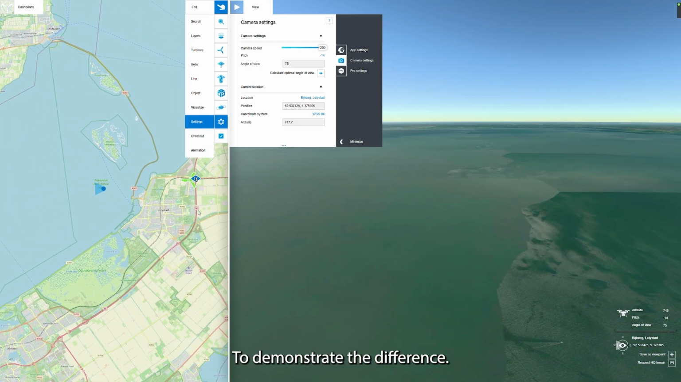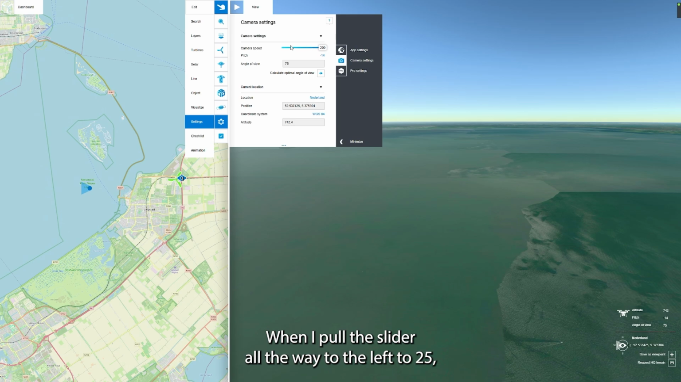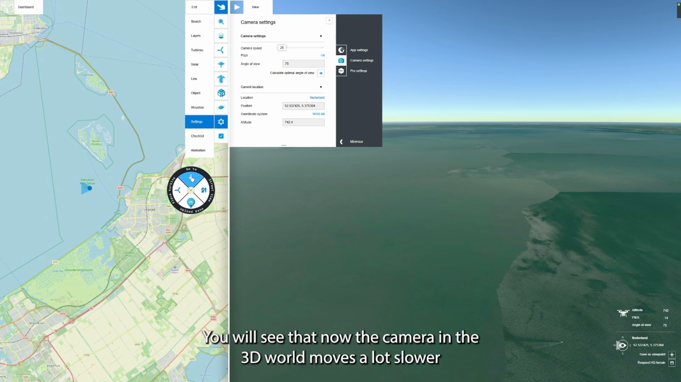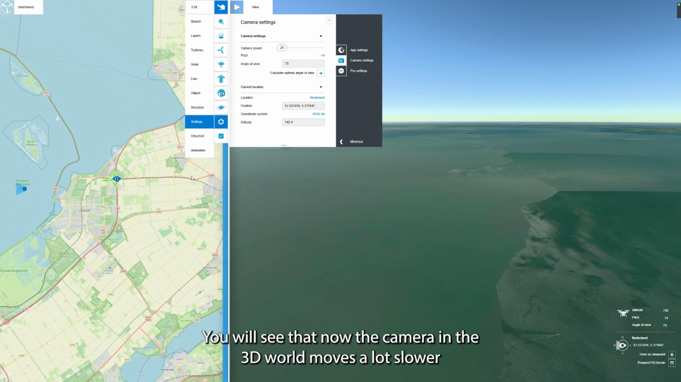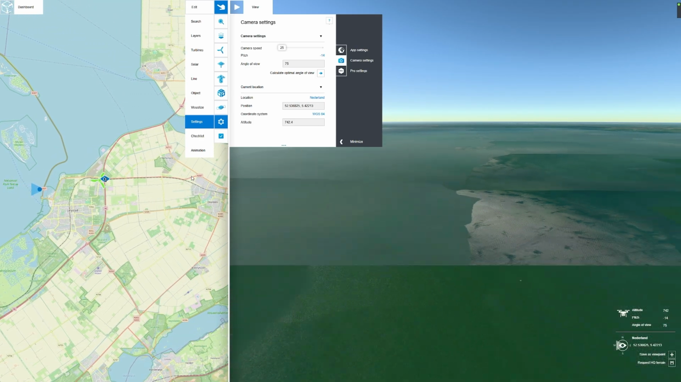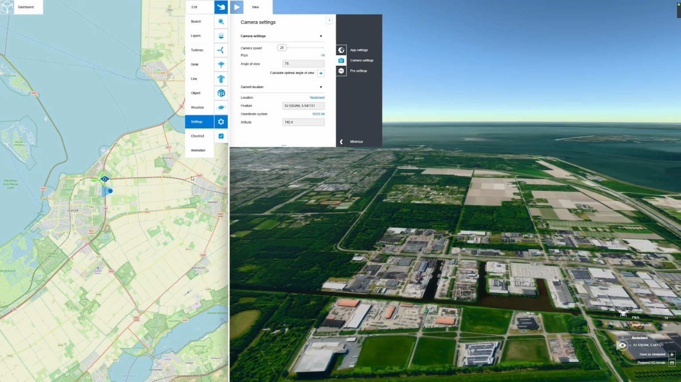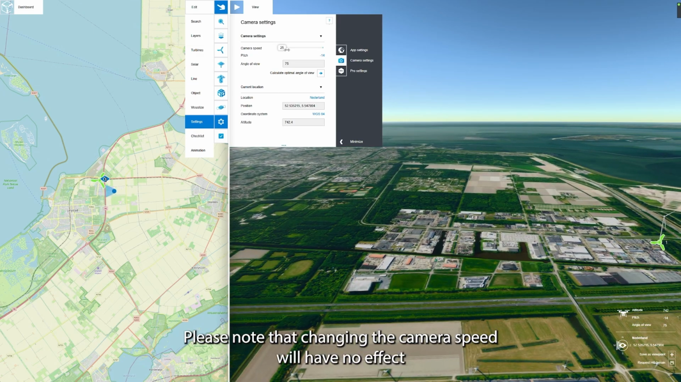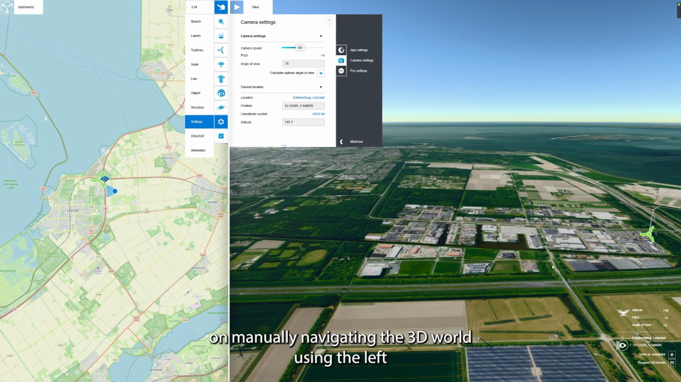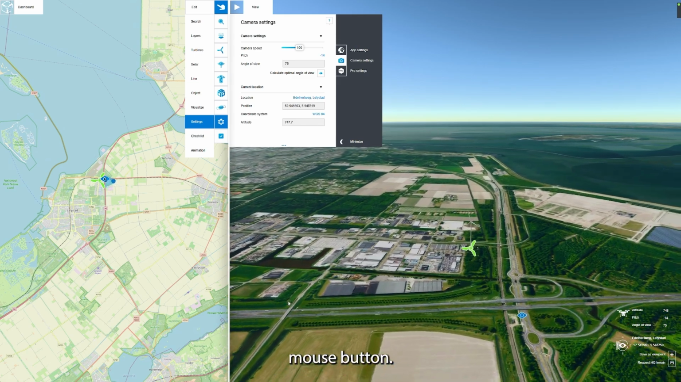To demonstrate the difference, when I pull the slider all the way to the left, to 25, which is the lowest speed, I can use the context menu via the 2D map to, again, move to another location. You will see that now the camera in the 3D world moves a lot slower. Please note that changing the camera speed will have no effect on manually navigating the 3D world using the left mouse button.